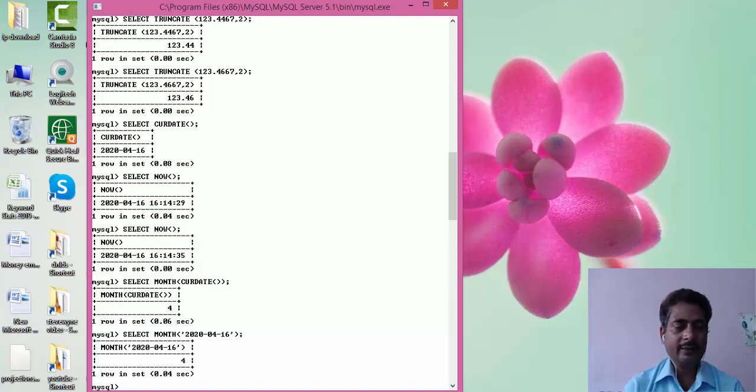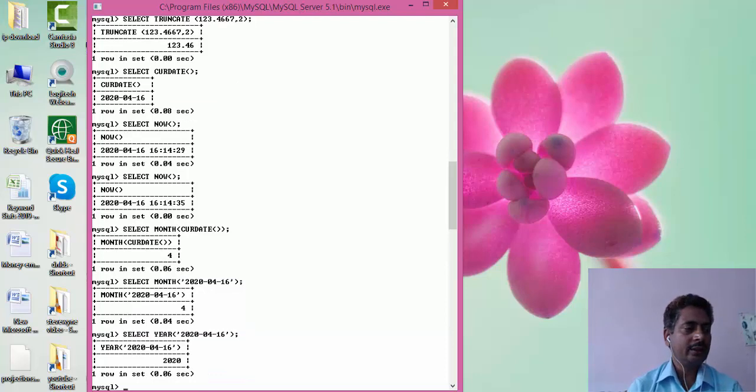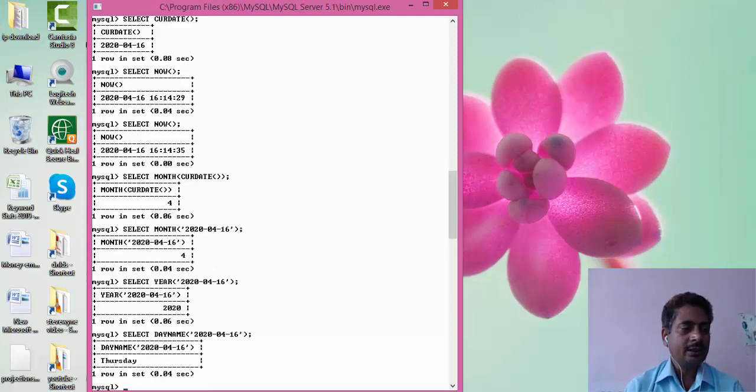We can use the day function to find the date. Year function for year. Year, it will show 2024. Day name, it will show today's day name. Today is Thursday, so it will show today's day name.